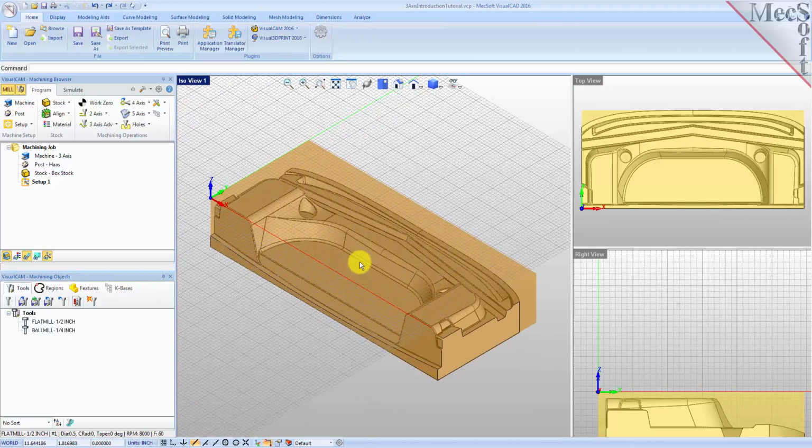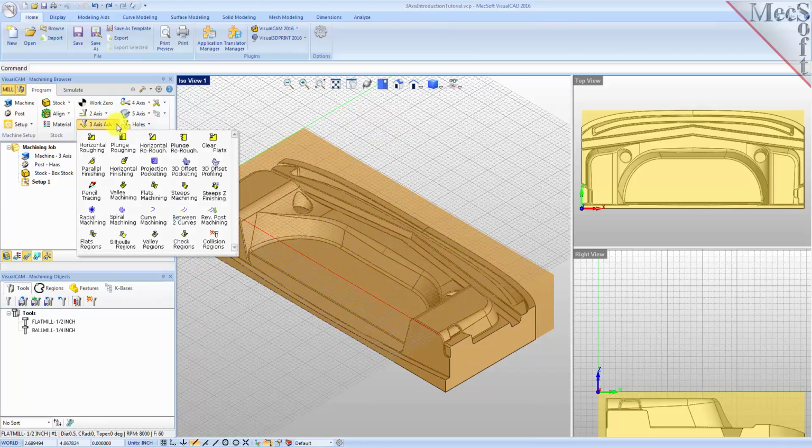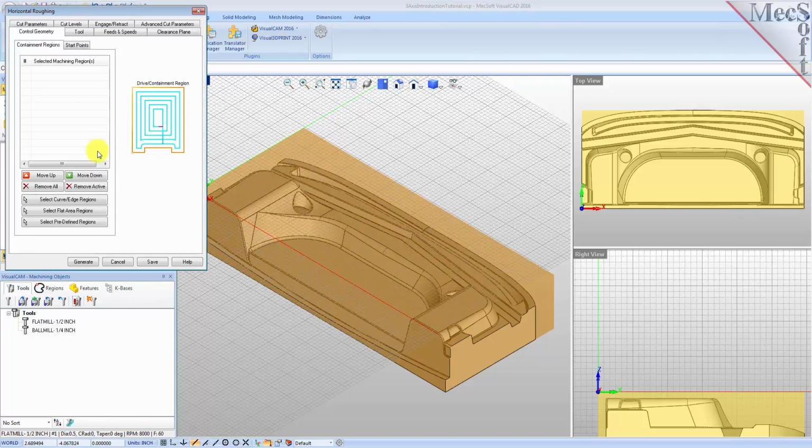Now we're ready to create our 3-axis horizontal roughing operation. From the Program tab, select 3-axis and then Horizontal Roughing from the menu of 3-axis operations. This will display the Horizontal Roughing Operations dialog. By default, the Control Geometry tab is displayed first, allowing you to define drive and/or containment regions. In 3-axis, this tab is basically used if you want to contain your toolpath to a specific area of the part. In 3-axis, if you do not select anything from the Control Geometry tab, the entire part is used as one drive region. This is what we want, so we'll move on.